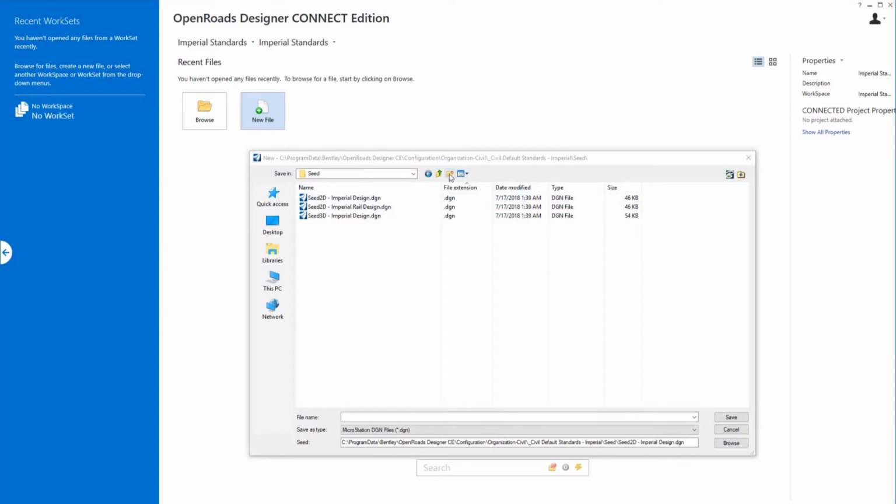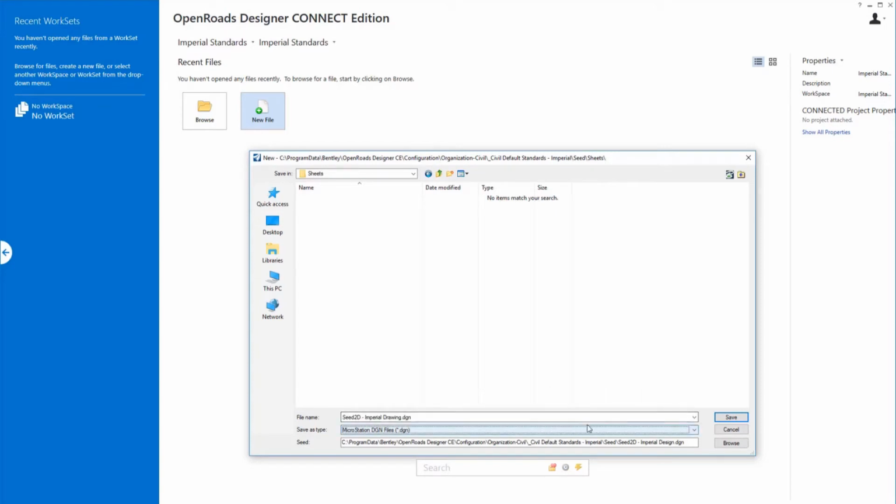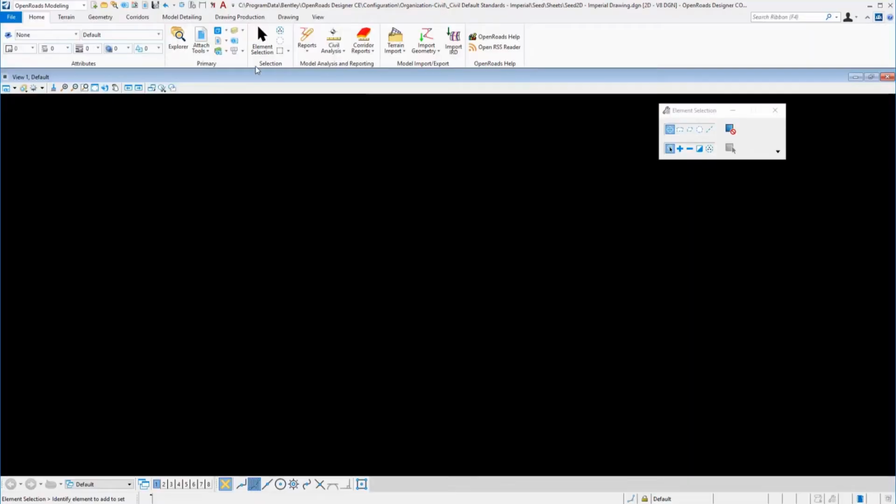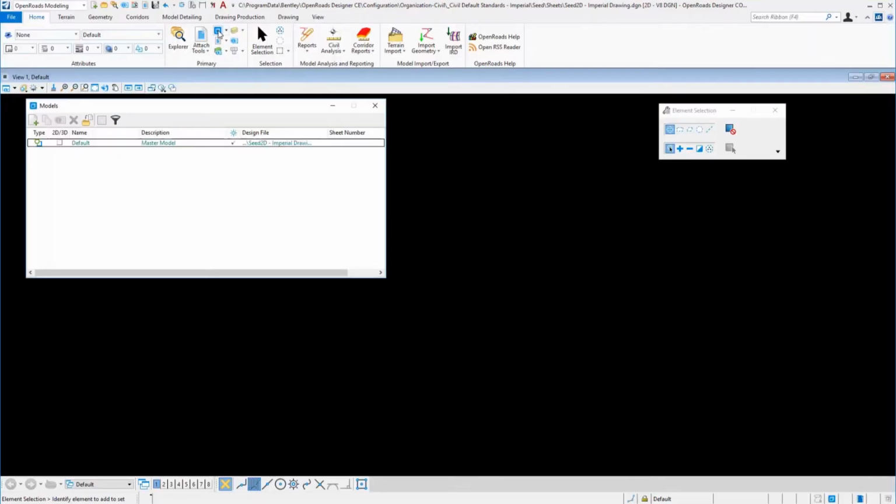To make our drawing model only file, let's start by making a folder called Sheets. In this folder, we're going to copy our 2D seed file into there and give it a new name. So we're going to select our new name here, seed2d imperial drawing.dgn, from our 2D seed file in our workspace. We'll go to our models and we're going to give this model a name. We're going to call this 2D imperial drawing.